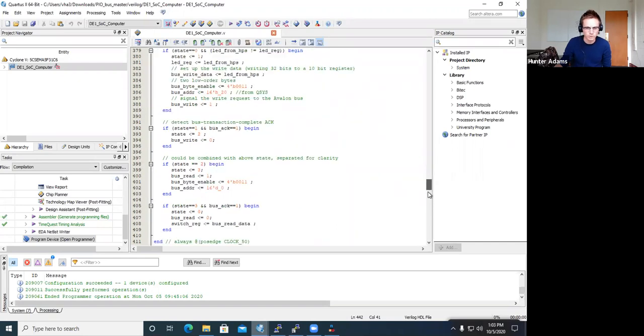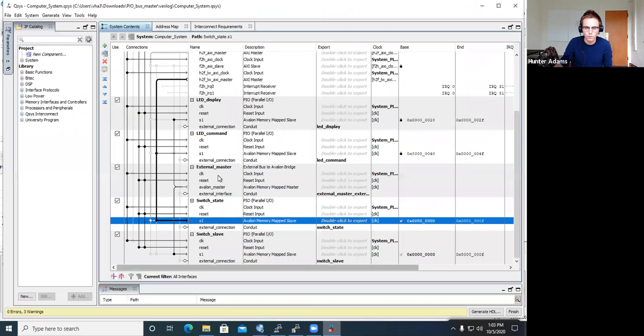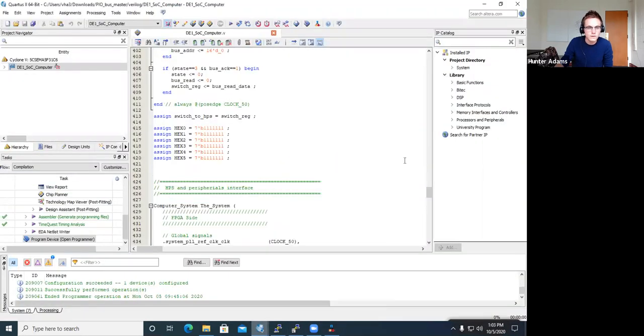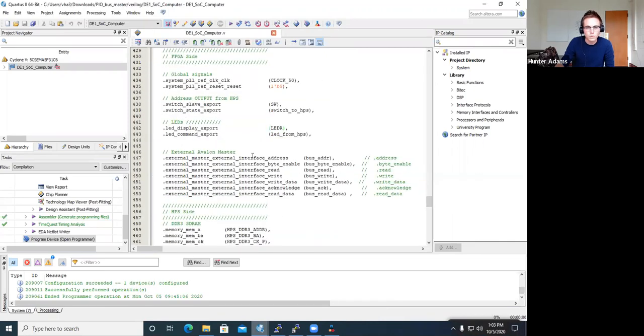And I'll remind you also, when we do the conduit export for the bus master here, that then reveals the 7 signals that we just looked at in the data sheet. So that then reveals the address, byte enable, read, write data, acknowledge and read data into our Verilog, which we hook up to our own wires that we've declared in the module above.